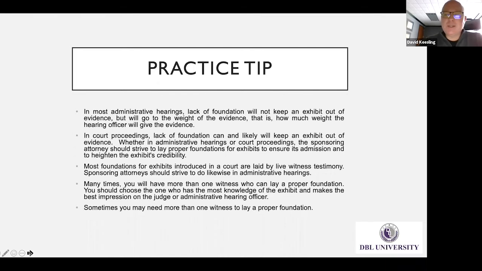But the best practice is still, if you can, as a sponsoring lawyer, get your live witness testimony in, bring that person in, put them on the Zoom call or the Blue Jeans call or whatever kind of call it is, Ring Central call, and let the court see them, talk to them about it. And it also helps the court, should the court have challenges with the exhibit, to be able to ask your witness questions to further get a better sense of the authenticity of that document for the purposes of admission. Now, many times you will have more than one witness that can lay a proper foundation. So you may have a document that contains hearsay from multiple sources.